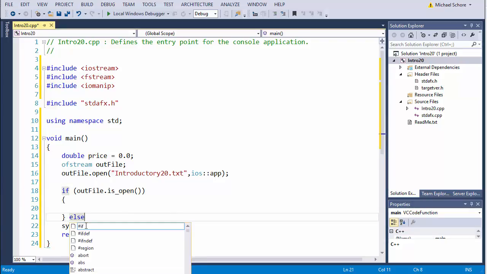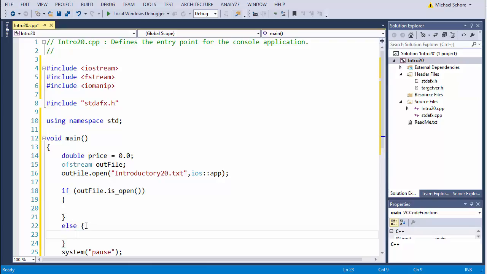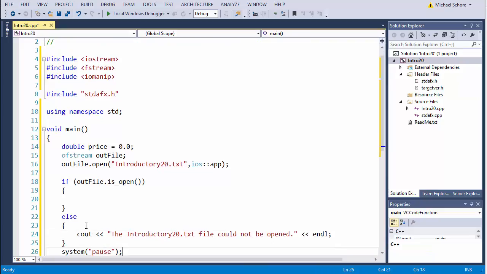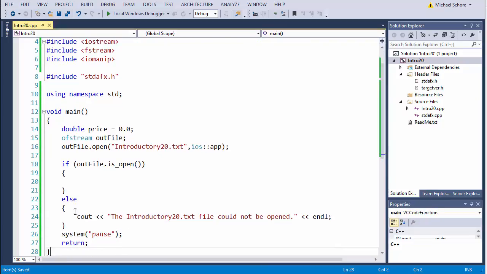And else, if it doesn't open, then we're going to send out an error message. Introductory 20.txt file could not be opened. Okay, so I'm going to save this, and let's go ahead and run this because I just want to demonstrate.